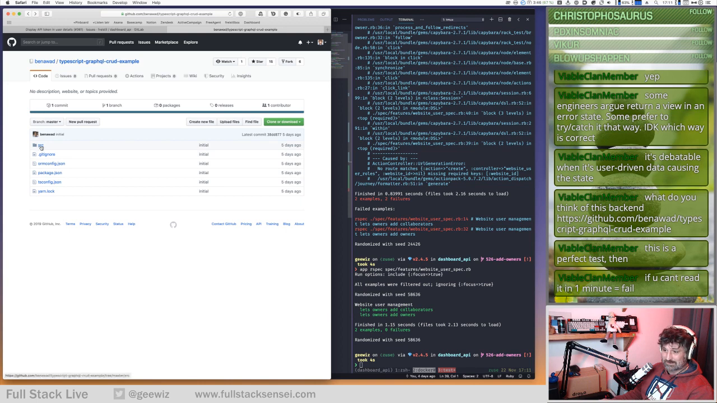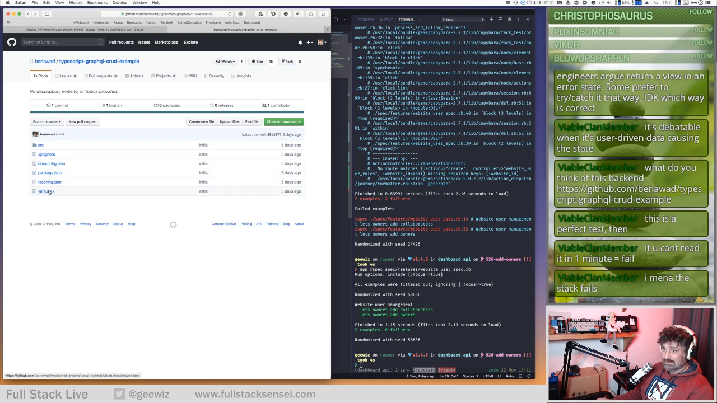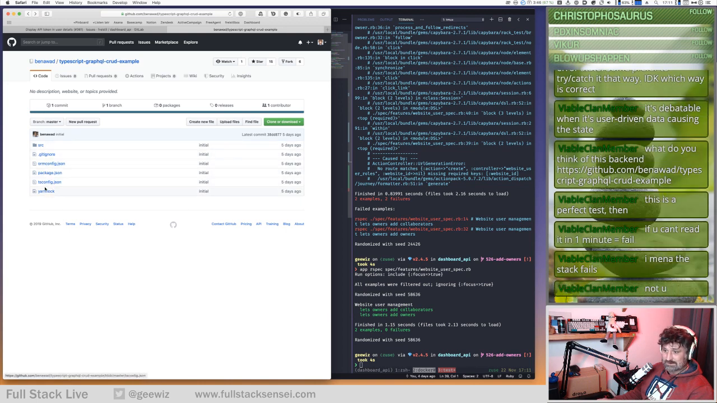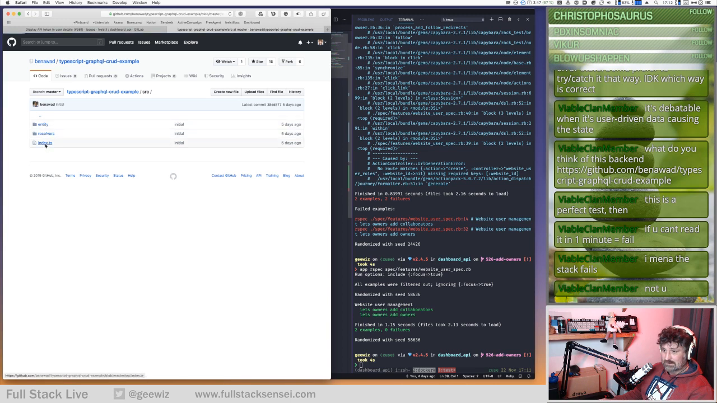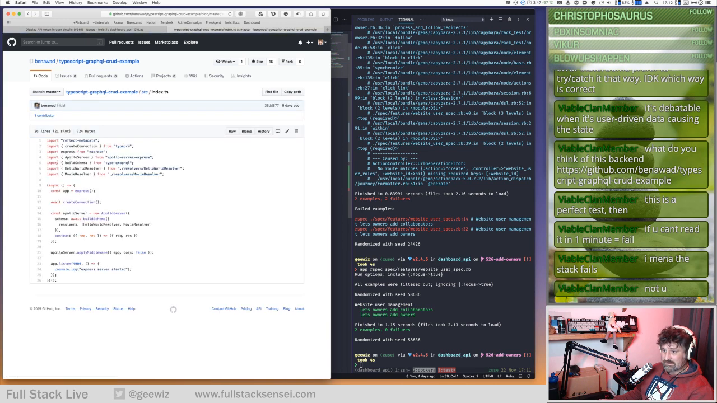Okay, so let's spend this minute. I guess what you're trying to do is actually, so don't bother with tsconfig and stuff, because that's probably just plumbing. So indexed.